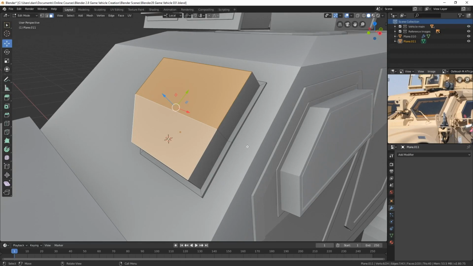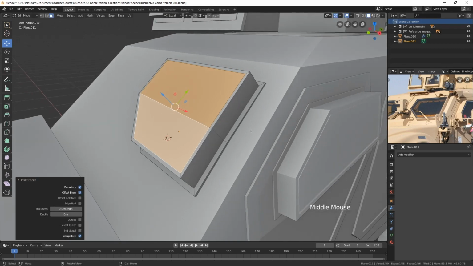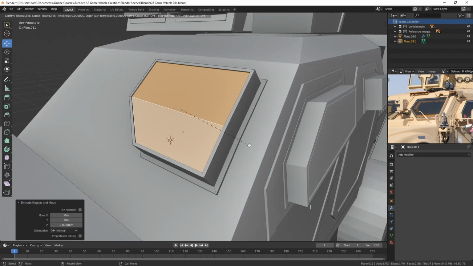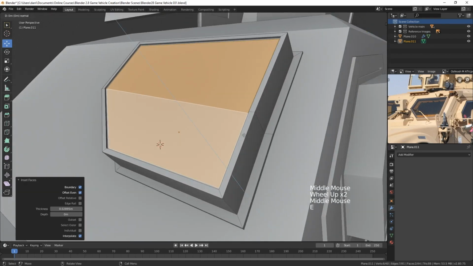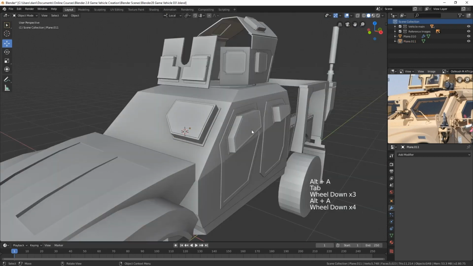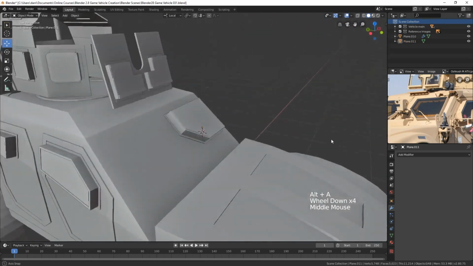So with this selected, I'll hit the I key again and scale in just a bit. And then I'll hit E and pull in just a smidge. Then I'll hit I and inset just a little bit. And then hit E and pull back out just a bit like that. See how that works. Yeah, something like that.